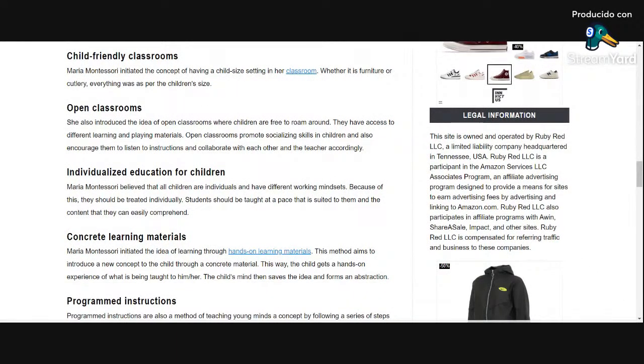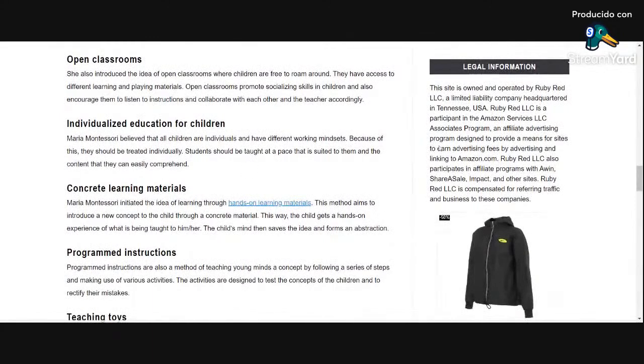Okay. Child-friendly classrooms. Maria Montessori initiated the concept of having a child-size setting in her classroom, whether it's furniture or costumes. Everything was as per the children's size. Open classrooms. She also introduced the idea of open classrooms where children are free to roam around. They have access to different learning and play materials. Open classrooms promote socializing skills in children and also encourage them to listen to instructions and collaborate with each other and the teacher accordingly.